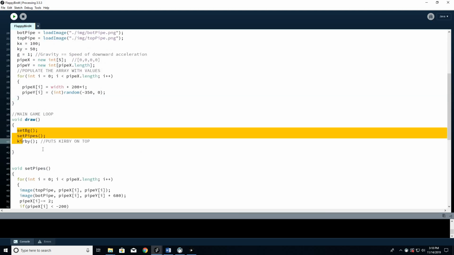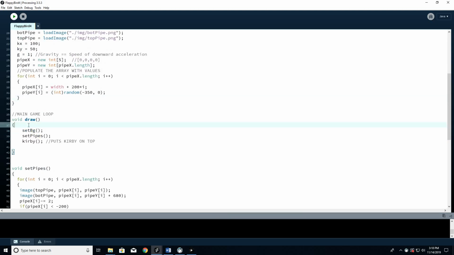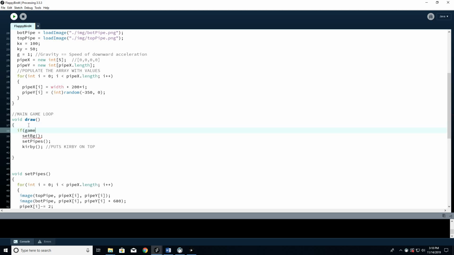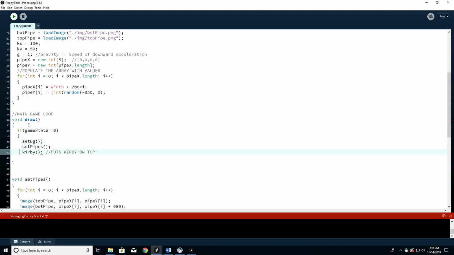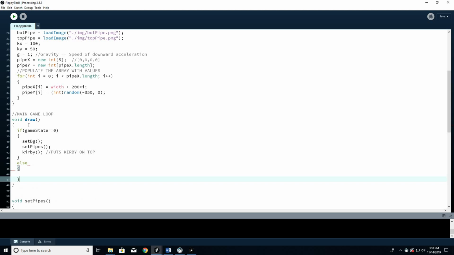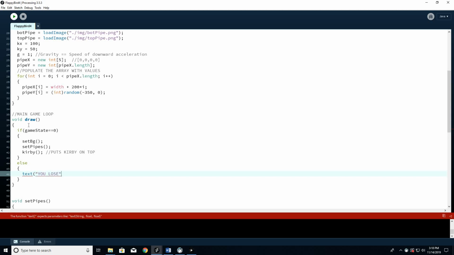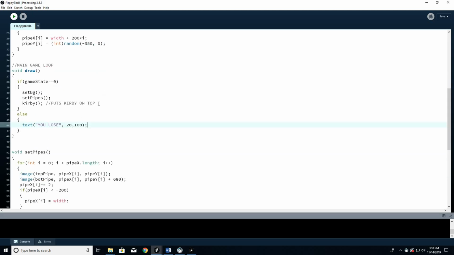So what I'm going to do is take all this code that is basically my draw function, and I'm only going to have that working if gameState is equal to zero. Double equal sign. Remember that. Since we're evaluating, not assigning, we want to make sure we use double equal. Okay. And then I'll say else, let's write text: "Oh, man. You lose." And we'll just do that at like 20, 100. Doesn't really matter.